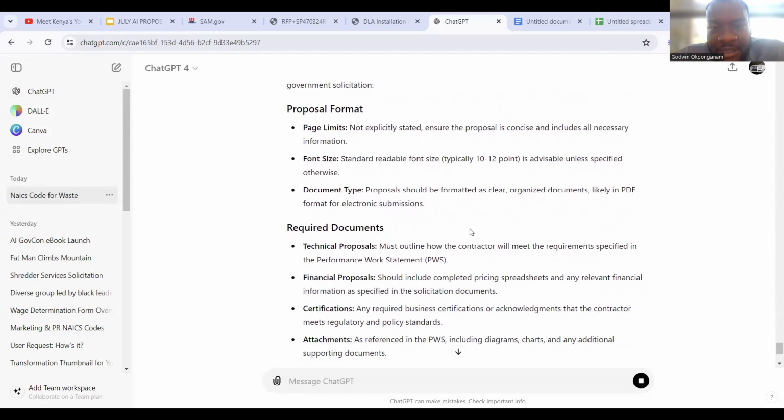So let's see. Page limits. There were no explicitly stated page limits. Font size, standard readable font size, anywhere from 10 to 12. Now, I'll tell you this. Some solicitations will tell you that we need you to use Times New Roman 12 pt. The reason I added page limits and font sizes to the prompt is so that we can get that specific information. But ChatGPT is so gracious that if that information is not there, it's going to let you know. It's not going to deceive you and say the document says you should only have 10 pages.